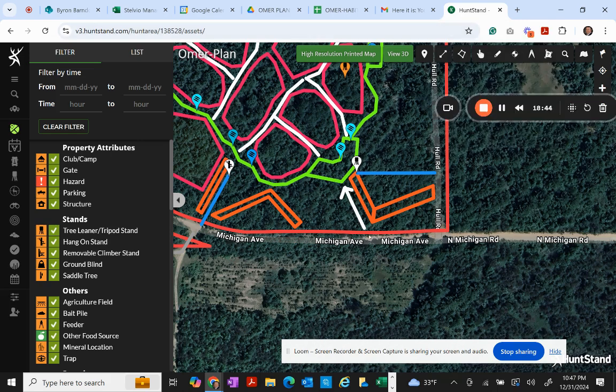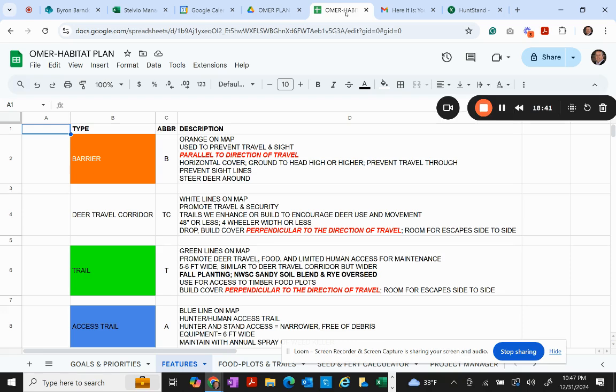So it's not necessarily a travel corridor right now, but it's a direction of travel. They always come across this road. But up in here through our bedding areas, definitely encourage travel through there.